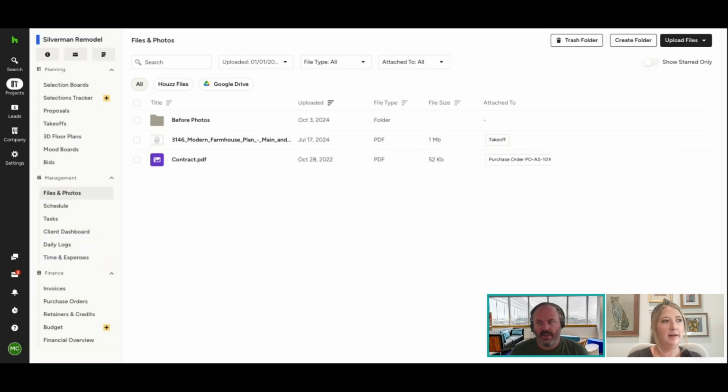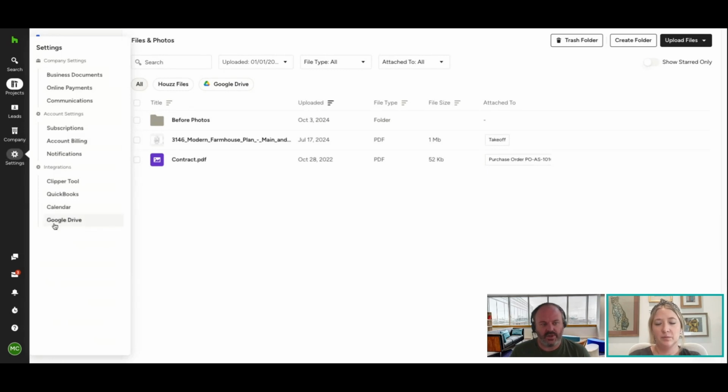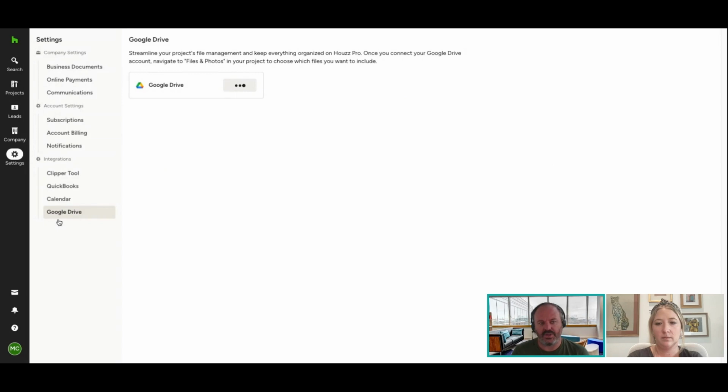Would you mind showing where to set that up under settings and integrations as well? Yes. So under settings and integrations, under the settings icon, you have the Google Drive option here. You'd be able to connect your Google Drive, go through the process of inputting your email address and login, and then you'd be able to navigate to your Google Drive on any project.